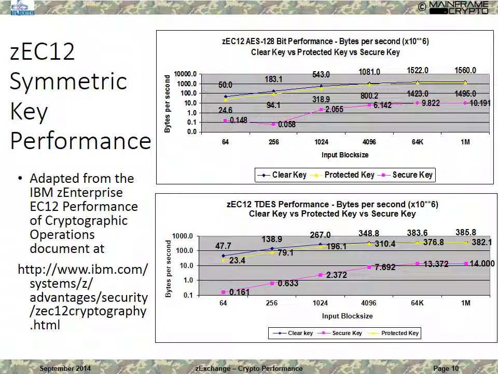So on slide 10, first of all, this is adapted from the cryptographic performance white papers that are available. There's a reference there on the page to the zEC12 white paper. And this chart actually gives us the opportunity to contrast a couple different things. But before we get there, notice that the y-axis is a logarithmic axis. That is, every line is a factor of 10.